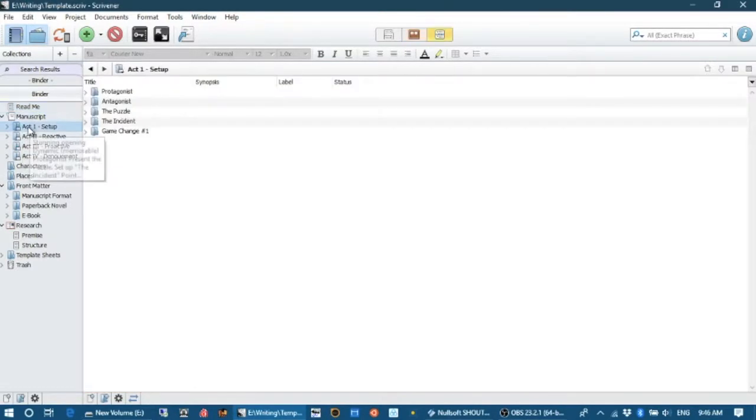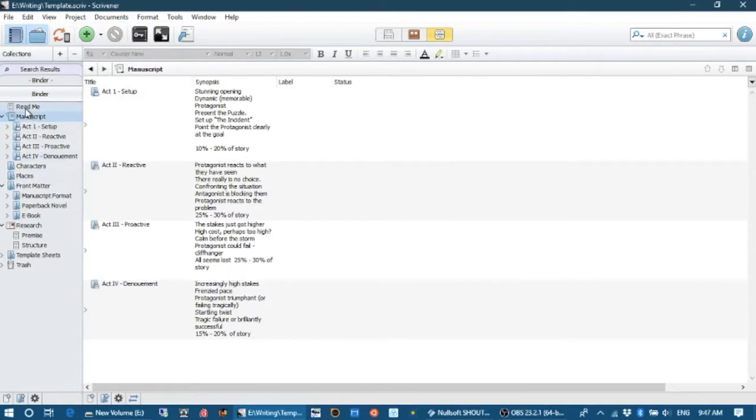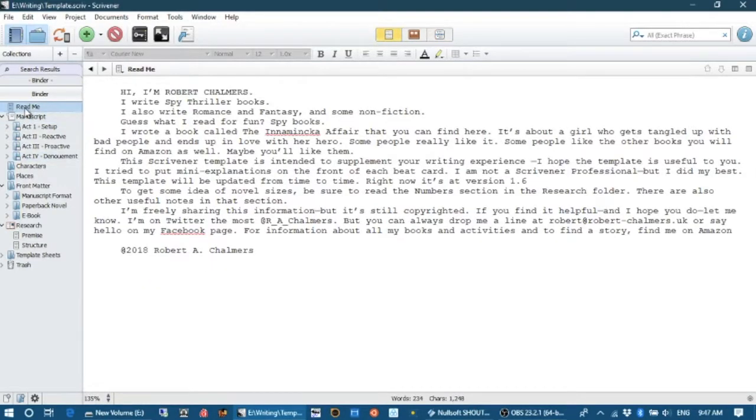Act 1 setup, Act 2 reactive, proactive, and denouement. These are obviously the steps to writing a story. I write spy thrillers. That's me, of course, Robert Chalmers, right there. I wrote a book called The Inner Affair that you can find here. This Scrivener template is intended to supplement your writing experience. Okay, I wrote that in 2018.